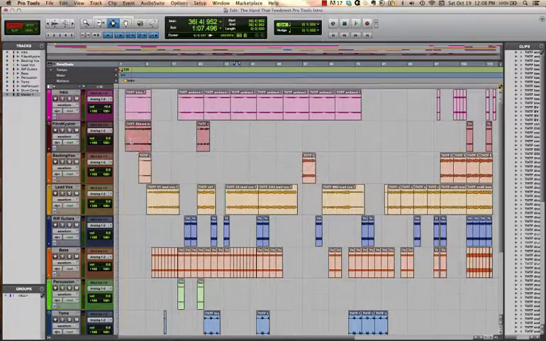So those are your three main menus in Pro Tools and getting around all of the Pro Tools menu structure. Next, I'll show you how to customize your toolbar.